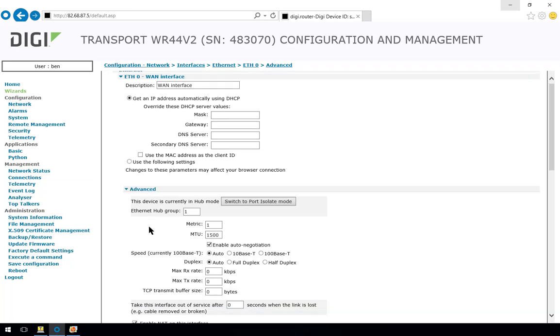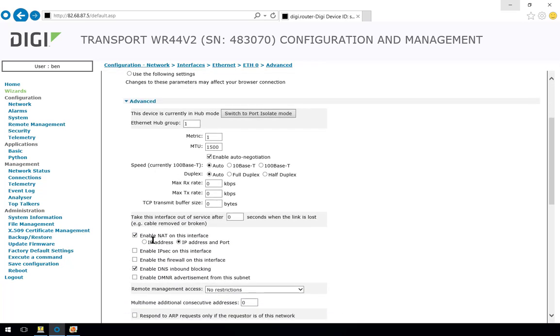Moving into advanced, I enabled NAT on this interface, and I'm using IP address and port. So this configures the router so that any LAN side IP address that we configure, so 192.168.100.something, as that traffic goes through the router and out onto the internet, it automatically has the IP header rewritten so that the source address becomes the IP address of the WAN side interface.